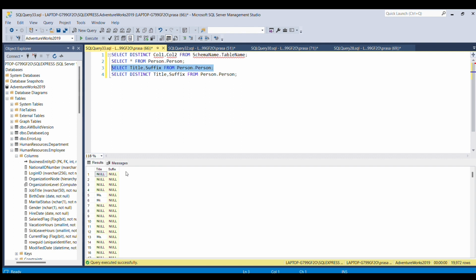Yes. If we want only the unique records, then at that time we need to use the distinct. I have already told that. If we mention the distinct keyword in the select statement, what happens? Here the query is select distinct title, suffix from Person.Person. Let us run this query. Yes, we got the unique records, right?